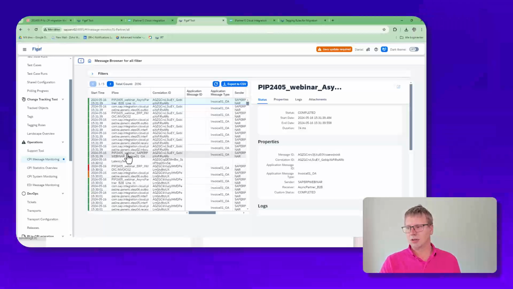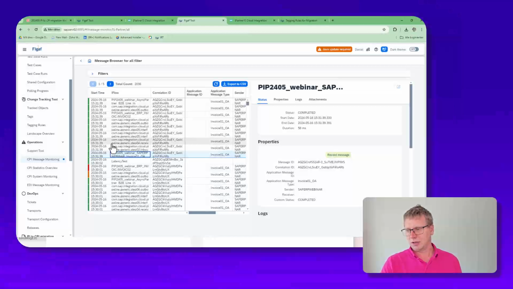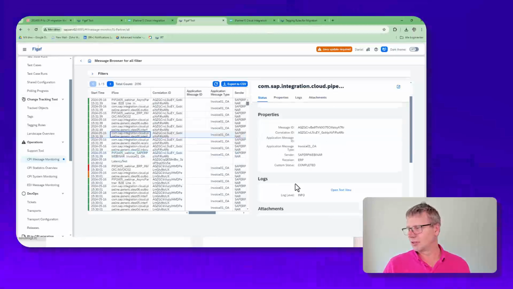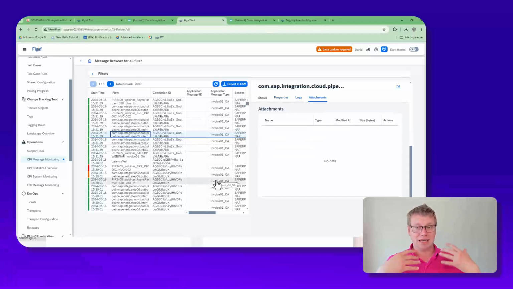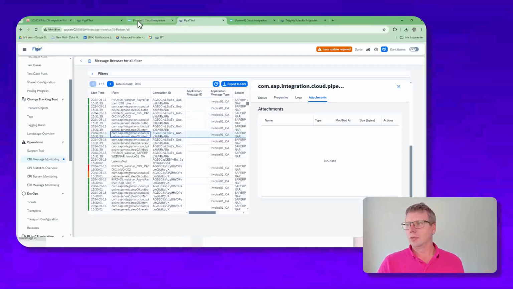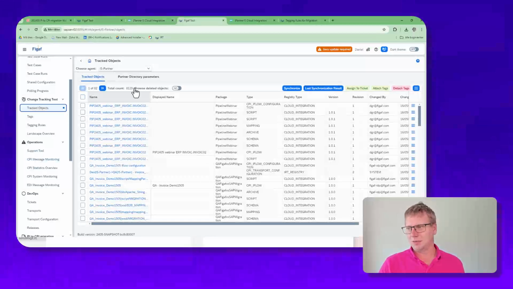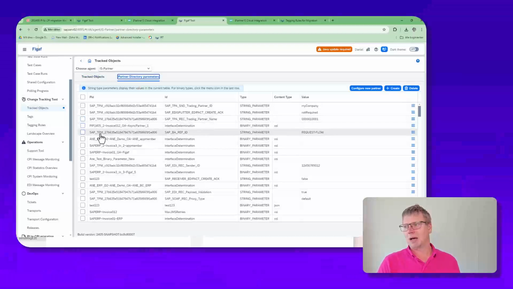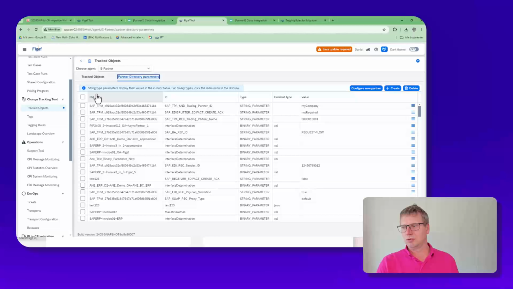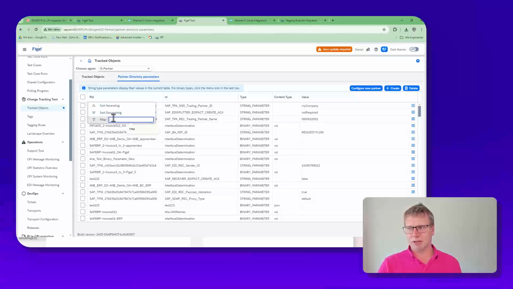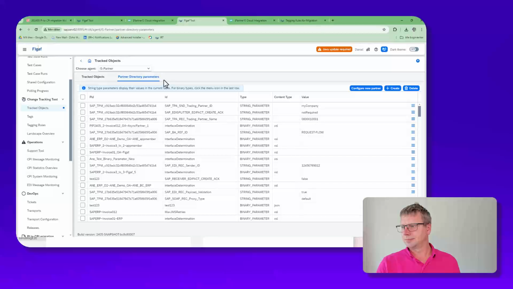We can easily go in and see, okay, we sent in a message here, 31, 39, cool. And then we can see all the flows that have been processed on this in a simple way. The only thing I need to show you more on this is that we have added here the partner directory. This would enable you to see all the artifacts related to this.